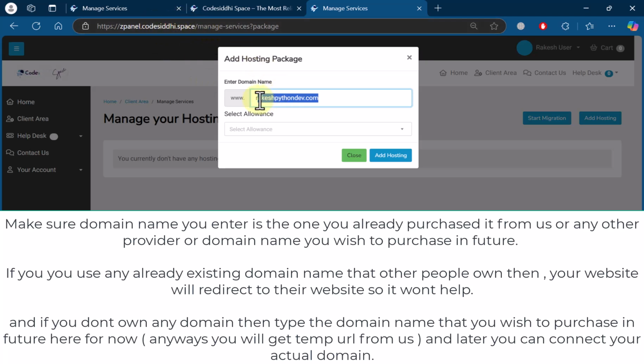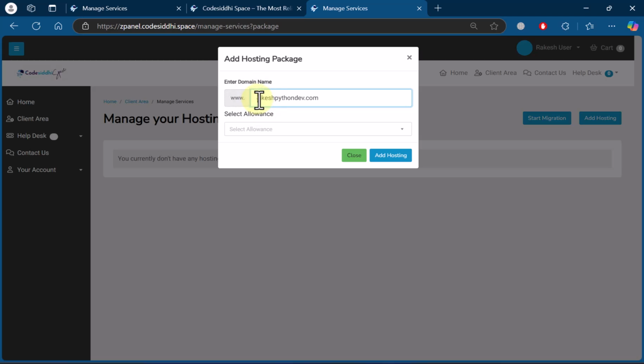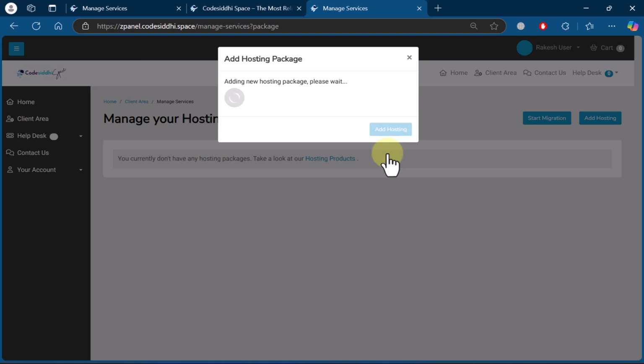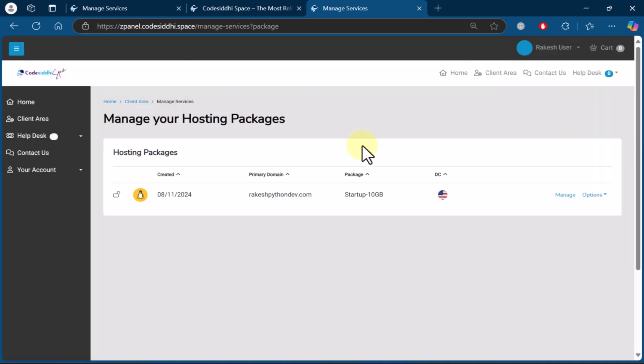But anyways, I would suggest that if you already have purchased the domain name, type that domain name. If you wish to use this particular domain name in future, then type the domain name, right? So once you do that, and once you click on startup 10 GB, click on add hosting. Perfect. So now you will be able to see the package has been added. This is the primary domain name, and the package that has been assigned is startup 10 GB and US data center.